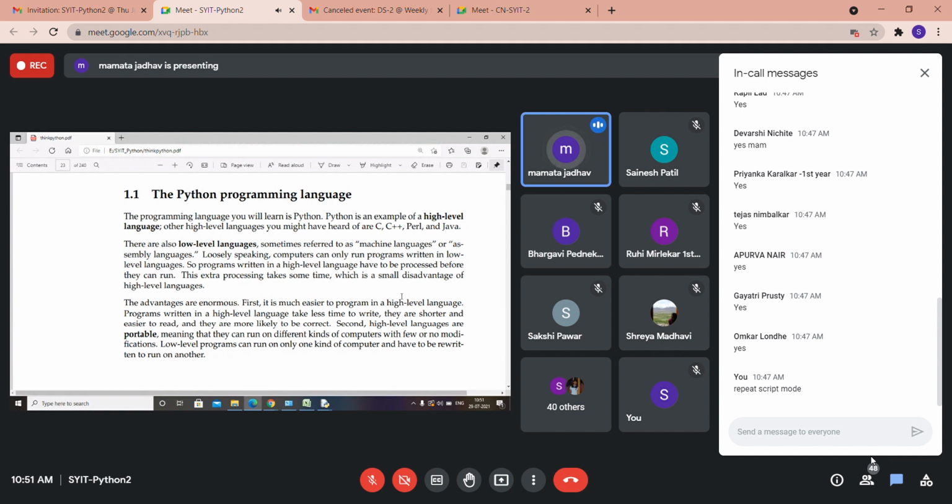Okay, but the advantages are enormous. First, it is much easier to program in a high level language since it is a human understandable language. Programs written in a high level language take less time to write, they are shorter and easier to read, and they are more likely to be correct. High level languages are portable. What do you mean by portable? Portable languages. What do you mean by that?